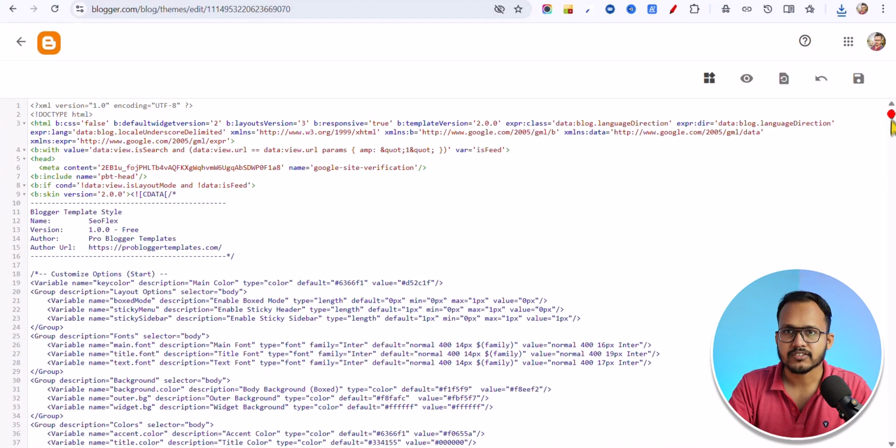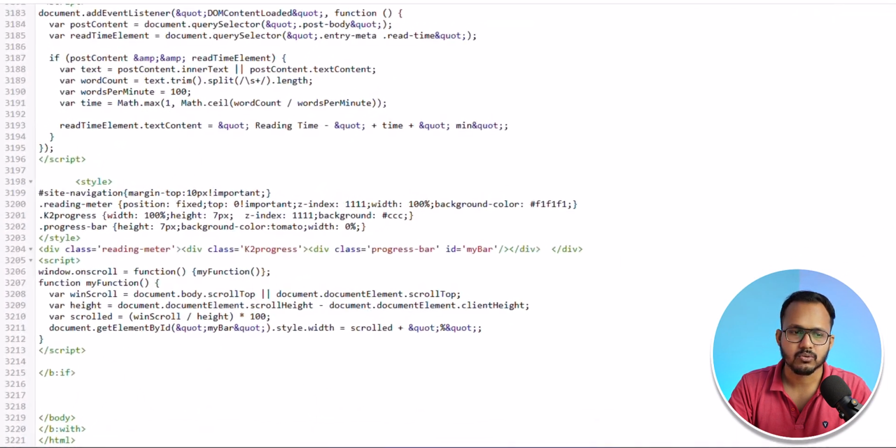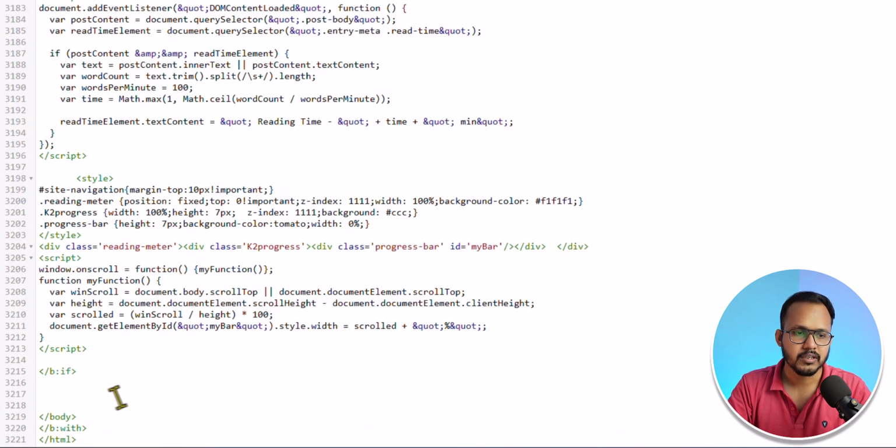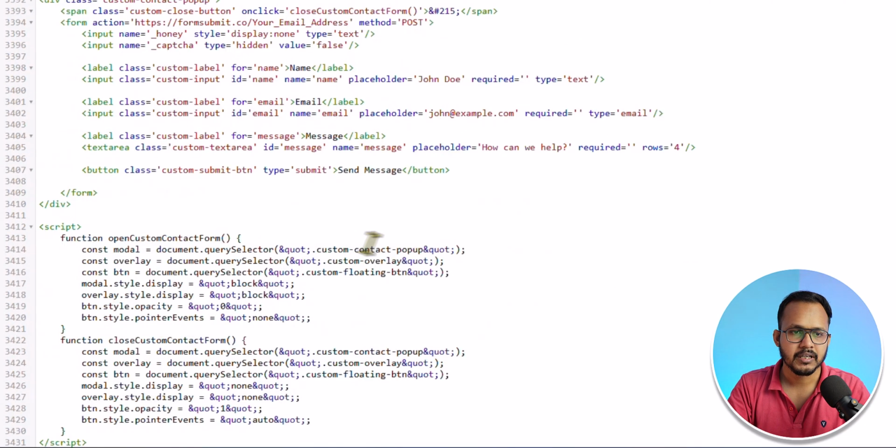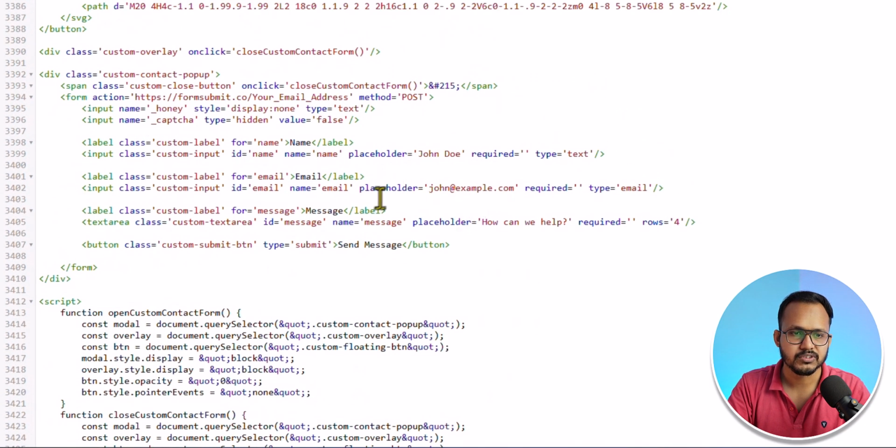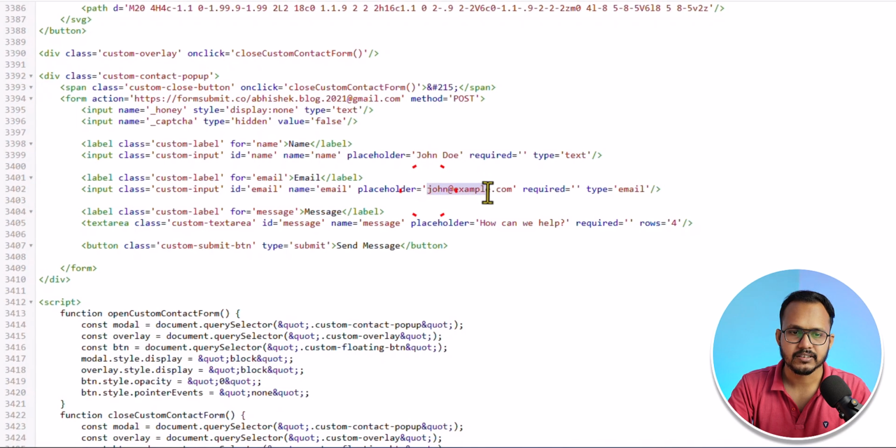Now you need to search for the closing body tag. Just scroll to the end of this theme code, search for the closing body tag and paste the code just before that. So let me paste that, and here you need to make some changes. You need to enter your email address where you want to receive the entries. So let me quickly replace my email address here. Now you can see the placeholder name as well. You can change that as well.